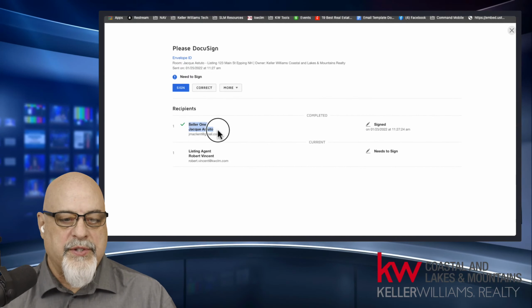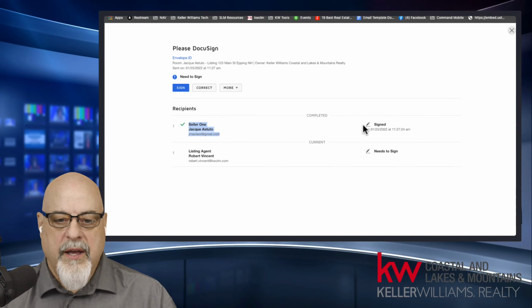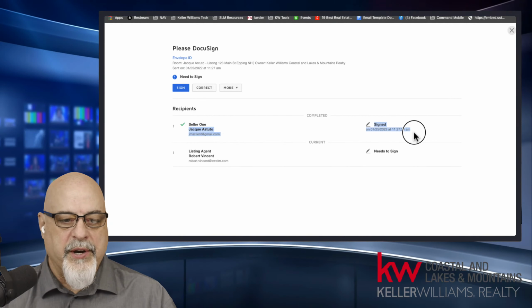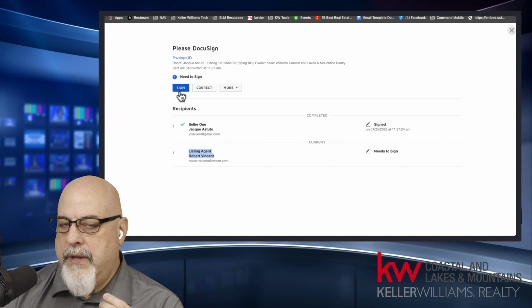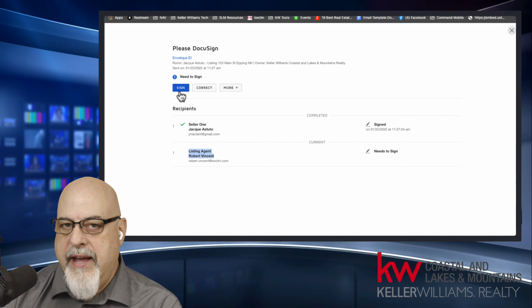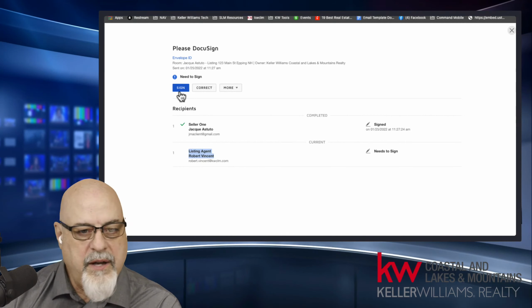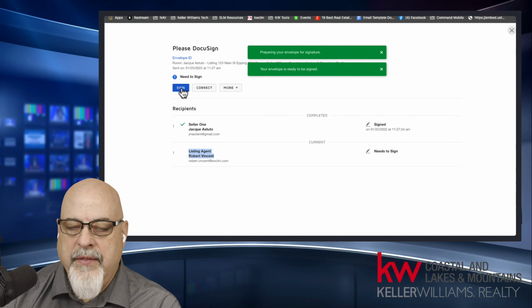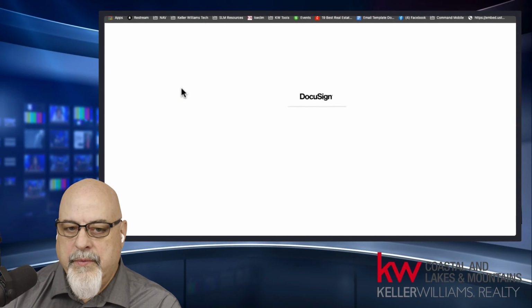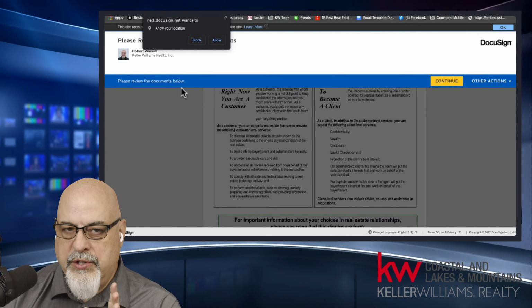It already knows that seller 1 Jackie has signed, and it has the signed with the information here. And it says, Robert, you're the listing agent and you need to sign it. Right from DocuSign. I don't need to go out of DocuSign as the agent. Right in DocuSign, under the envelope sections, under needs to sign, I can click sign. And then as the agent, I love this. It's just all one-stop shopping.